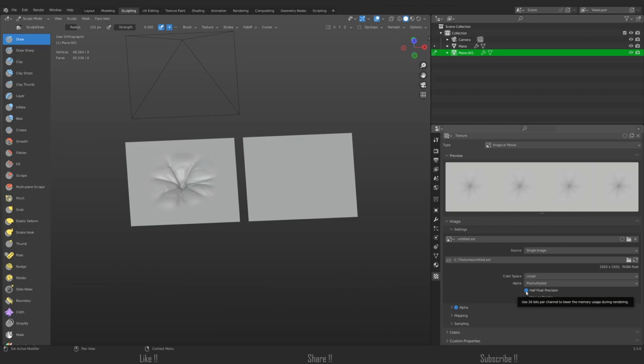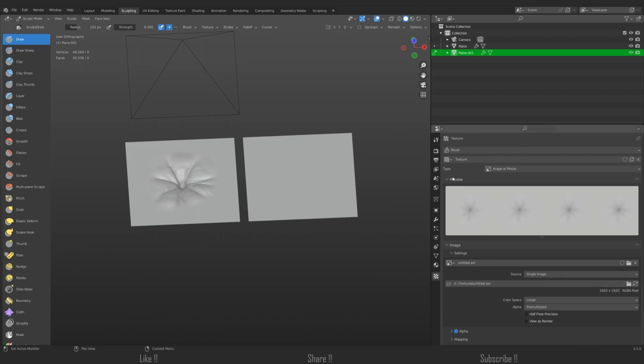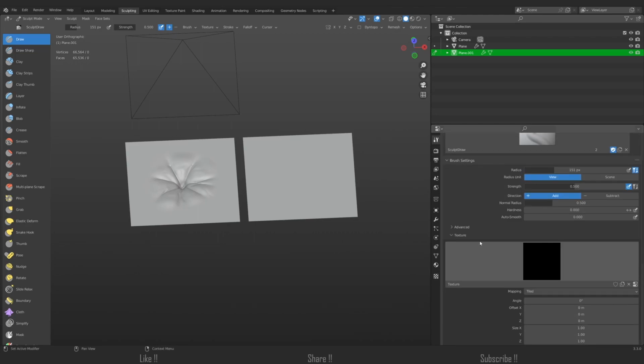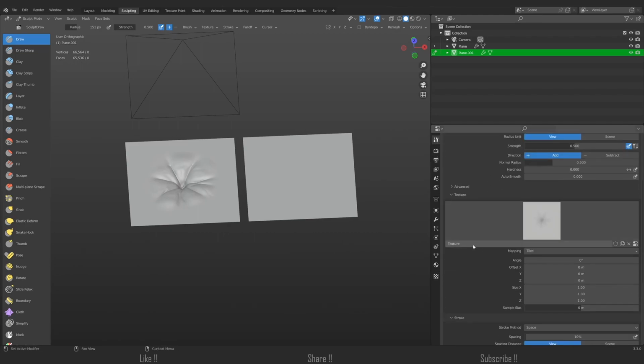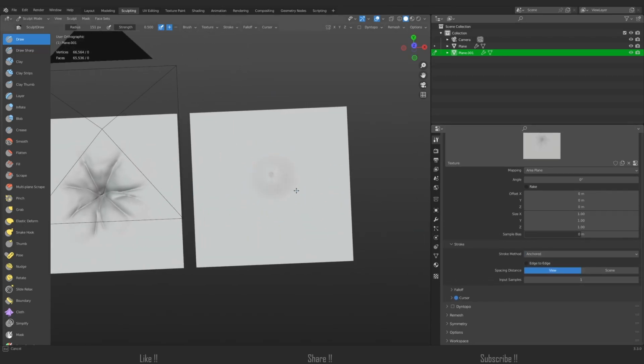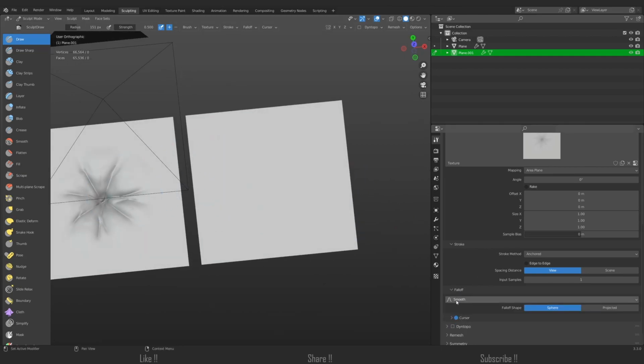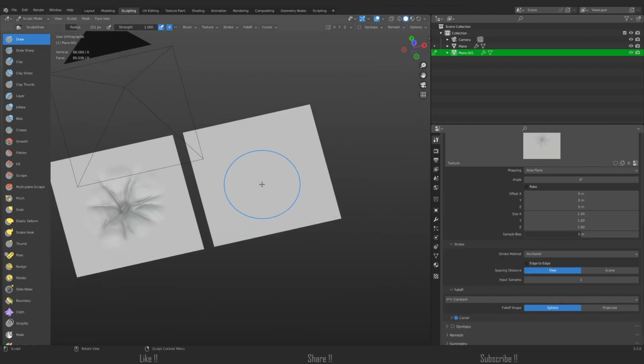We need to uncheck the half float precision option, otherwise our 32-bit image is gonna turn into 16-bit, which we don't want. Then go to the colors and remove the clamp as well, otherwise it's gonna remove some of the details. Now we need to go back to the brush settings and change the mapping mode to either view plane or area plane. Change the stroke method to anchored.